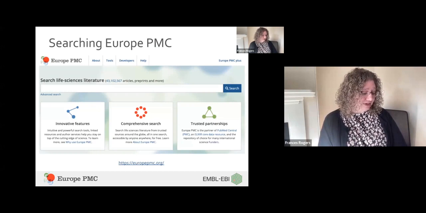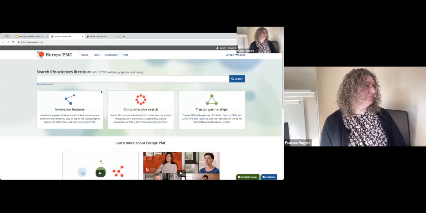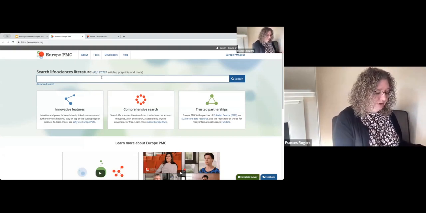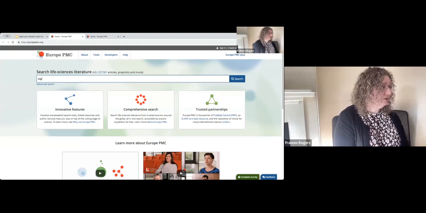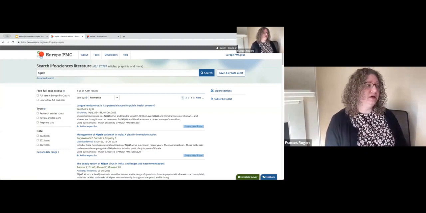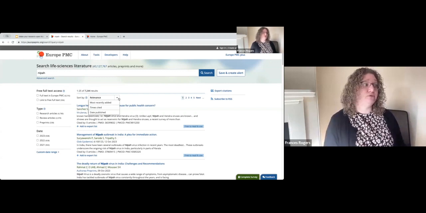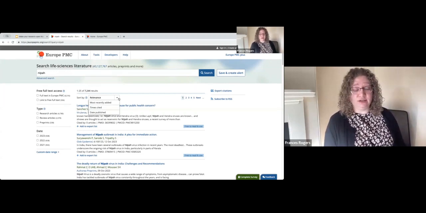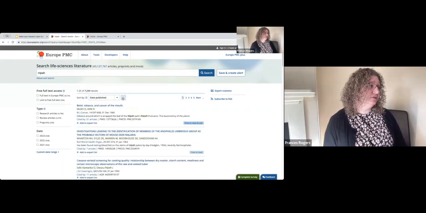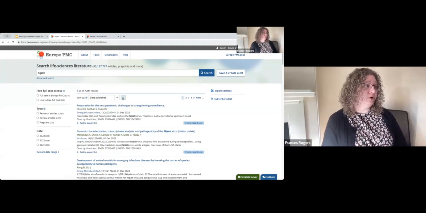I'll now demonstrate how to use our search. So the search bar is at the top of every page. So you just have to put your search in. Your results will initially be sorted by relevance, but you can click on the drop down and change that to most recently added, times cited, or date published. With the date published, you can change the date from descending to ascending with this little blue button here.